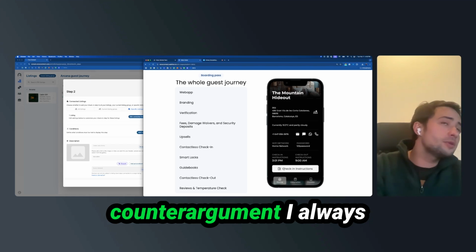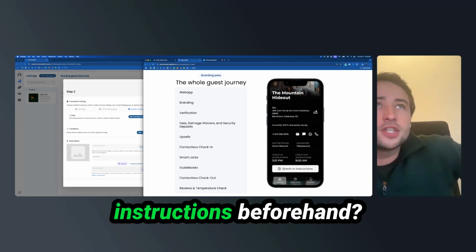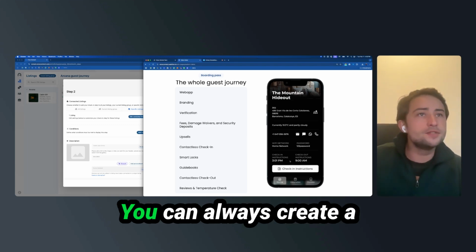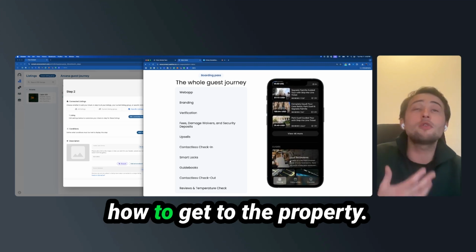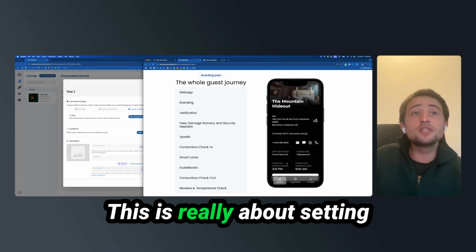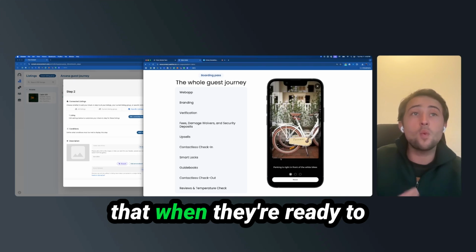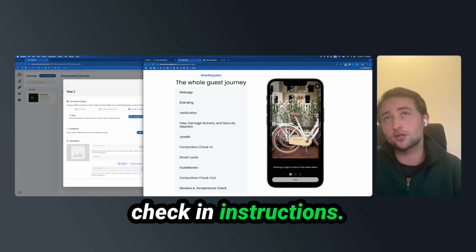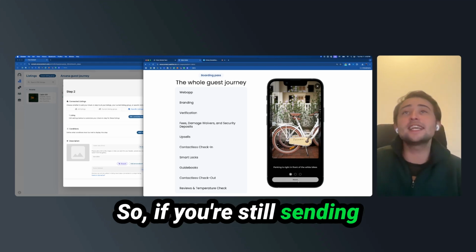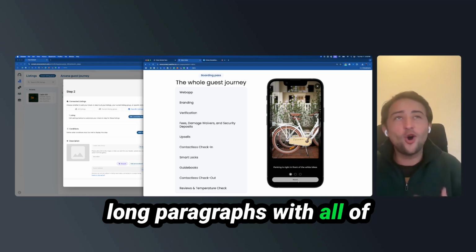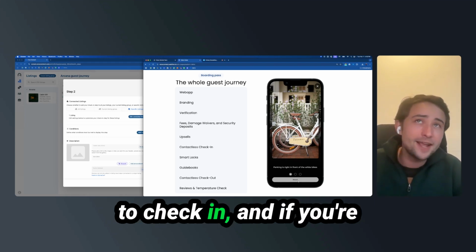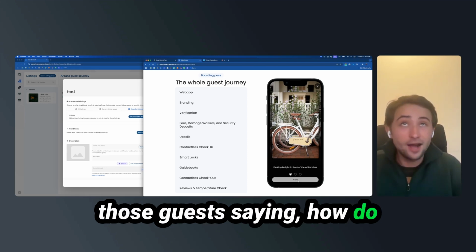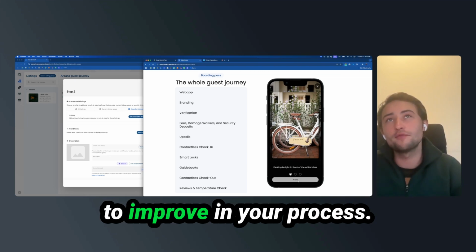And the counter argument I always get for this is, well, what if they want to see the instructions beforehand? Well, you can always create an arrival guide. You can always create a guidebook that tells them how to get to the property. This is really about setting up the instructions so that when they're ready to check in, it is step-by-step, picture-by-picture check-in instructions. So if you're still sending long paragraphs with all of your instructions on how to check in, and if you're still getting questions from those guests saying, how do I check in? There's something to improve in your process.